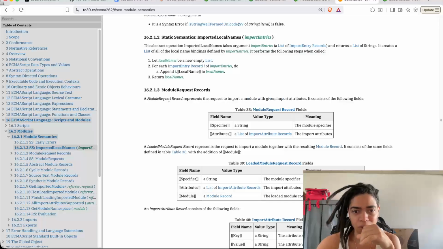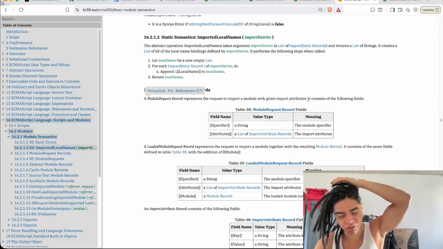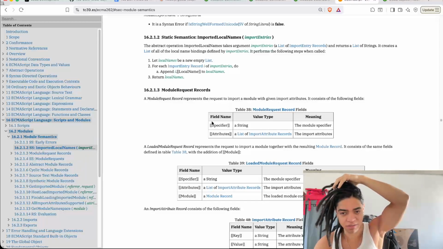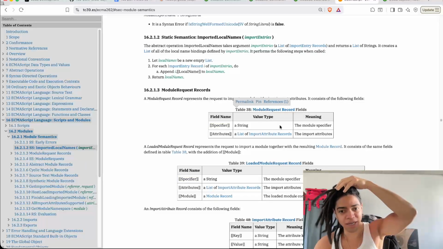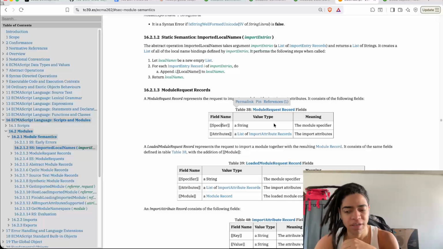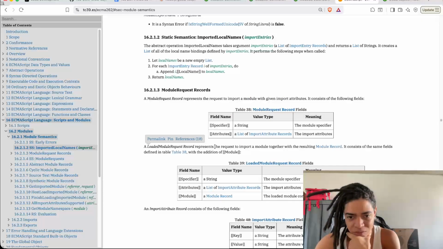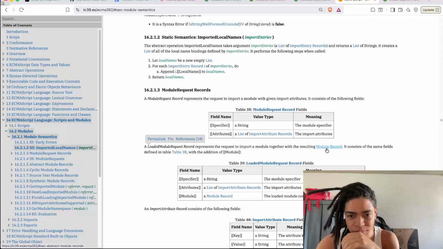A module request record represents the request to import a module with given import attributes. It consists of the following fields: the specifier, and the spec describes what must be done, not how to do that. Load module request record represents the request to import a module together with the resulting module record. Loaded module request record.